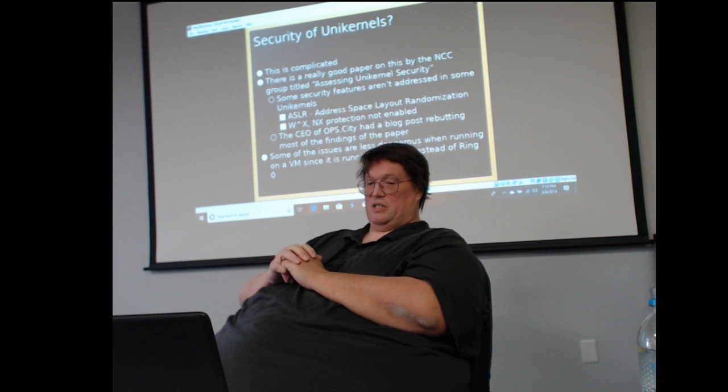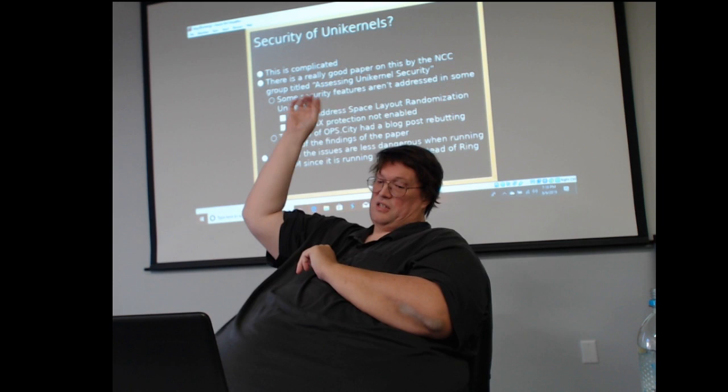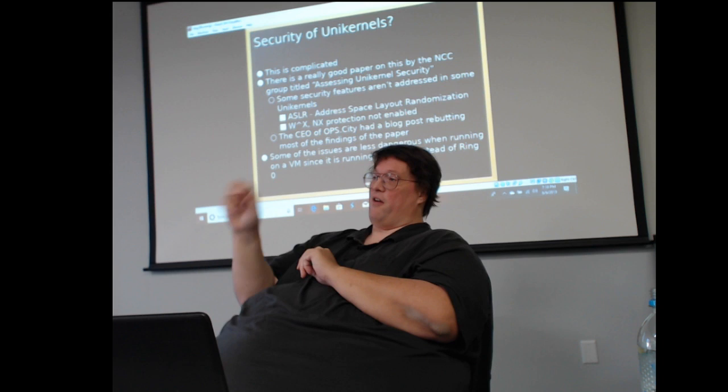WX, NX protection is not enabled, so all memory is writable, and there's no protection against that. These guys also wrote example programs in their paper showing how each attack worked. It's actually a really great paper. If you want to see a good security paper, they did it with little tiny programs. They linked them in there and showed how it just beat it. And they know the address every time, so they could beat around that.